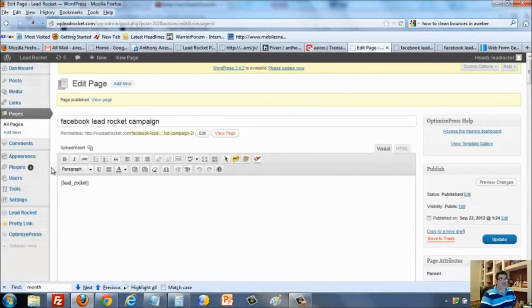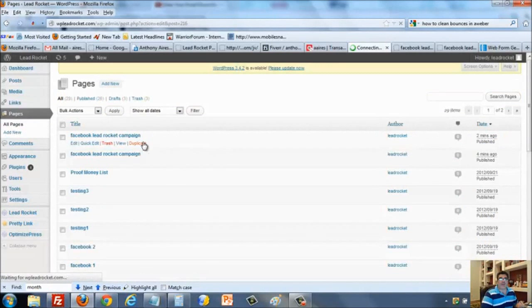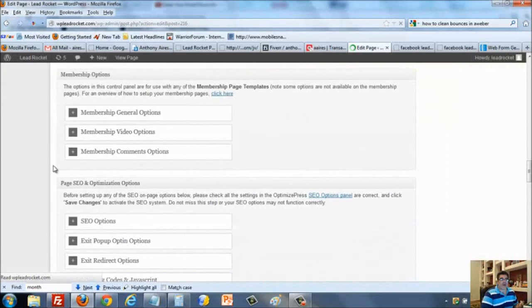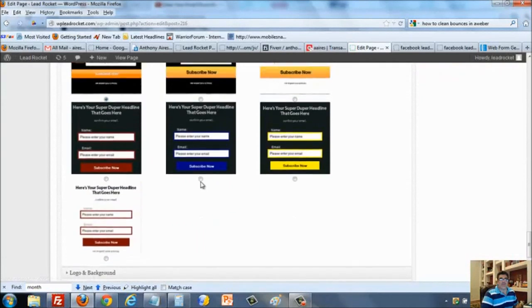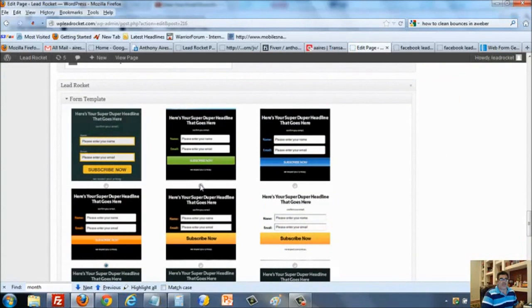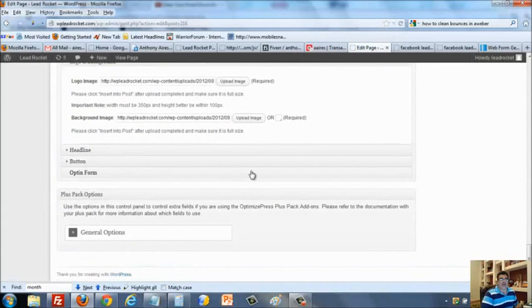Let's just do one more for the heck of it, okay? All right, so let's go back to all pages, right? That's what we're going to do. We're going to go find the last page that we created. We're going to hit duplicate, all right? Pretty easy. We're going to come down here and pick a different opt-in box. Let's pick, geez, this green one looks kind of cool. Let's pick that. And then let's pick a different background.